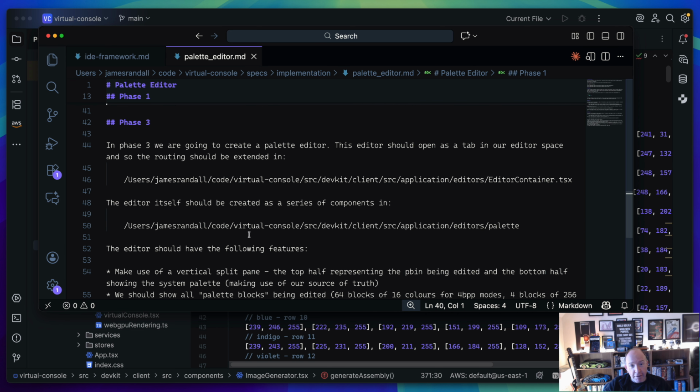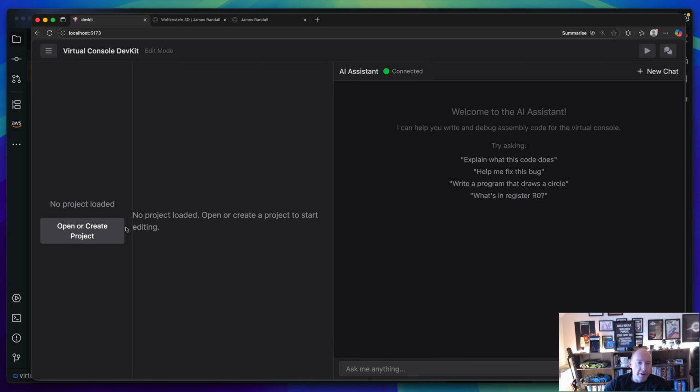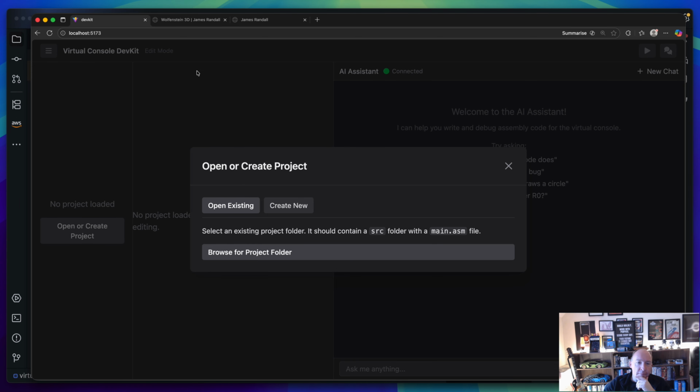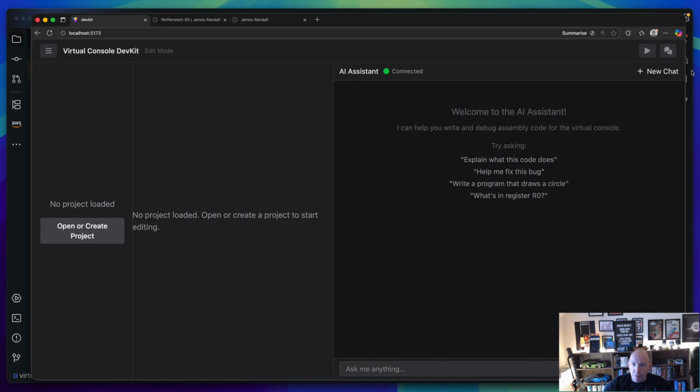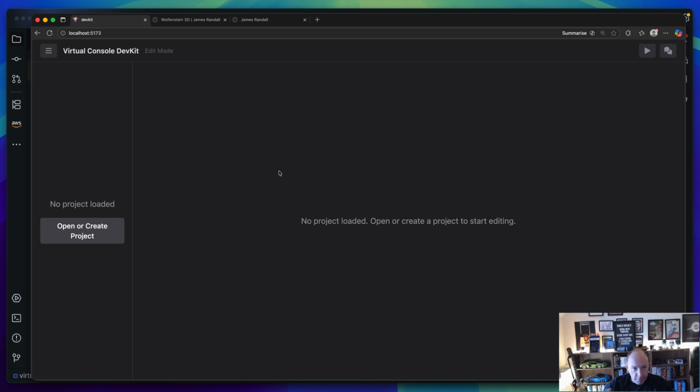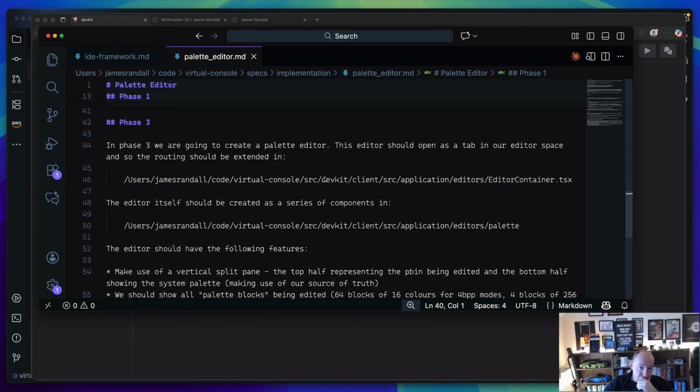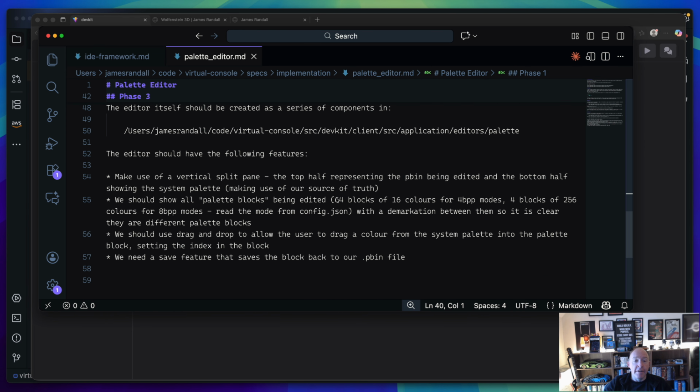Phase 3, finally, create a palette editor. We want it to open up as an editor in our editor space. I have got it running, but I don't have a project loaded. If you recall, our tabs appear in here. It's going to appear as a normal editor tab. And then just to begin with, I'm a bit in my head. This is not going to help with a great output. In my head, I'm slightly unclear as to how I want this thing to be. I've got a rough idea.